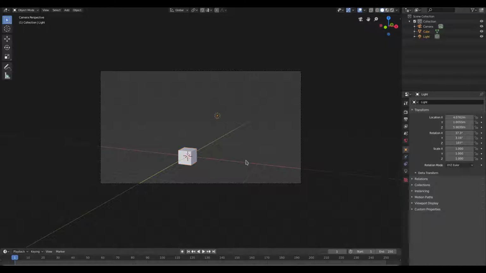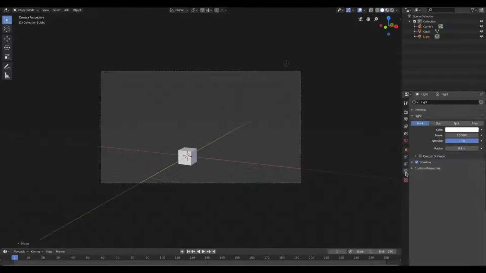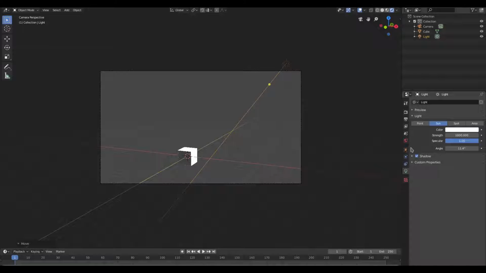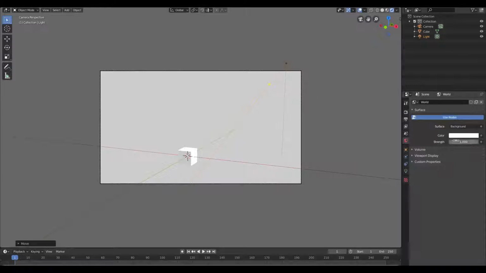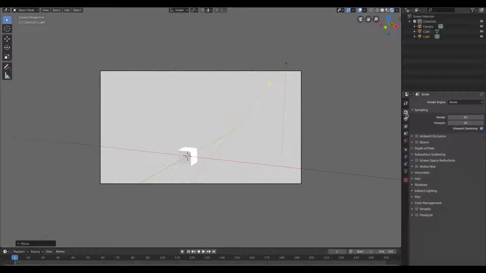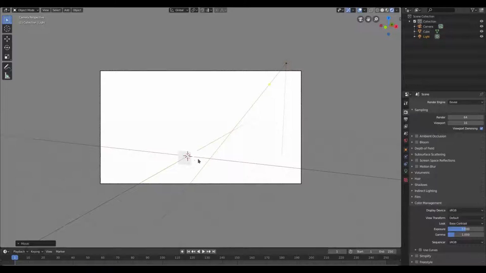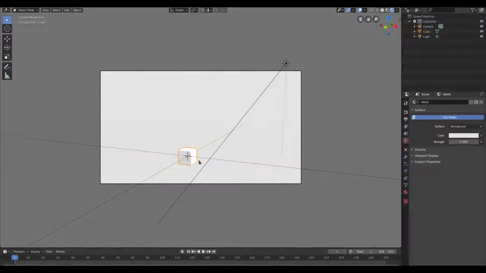Alright, now for the lamp, I want to go ahead and hit G to move it up here out of the camera's view, and then we'll just go to the light tab here and go to sun, change it to sun. Now in the render viewport shading, you see it looks like this. I do want to change the background color to, of course, none other than white, and then of course we'll go to the scene tab, go to color management, and change this from filmic to default so it is actually white.